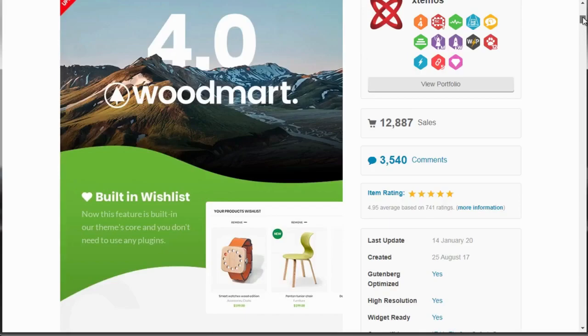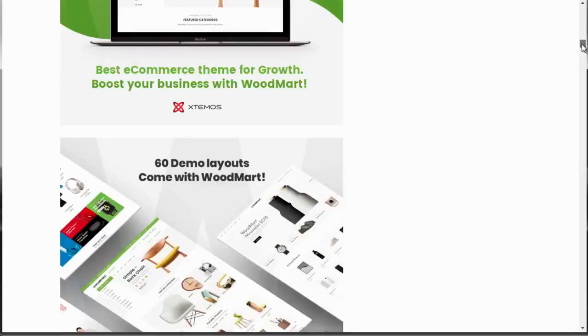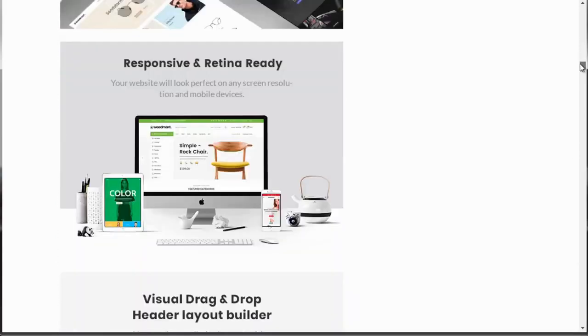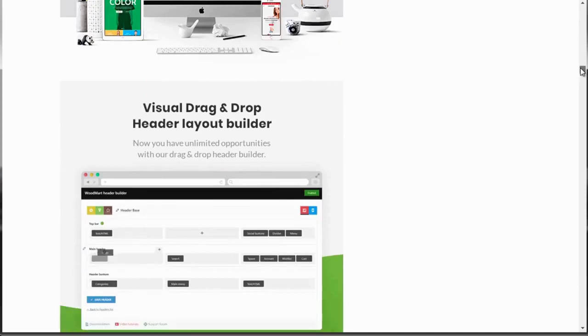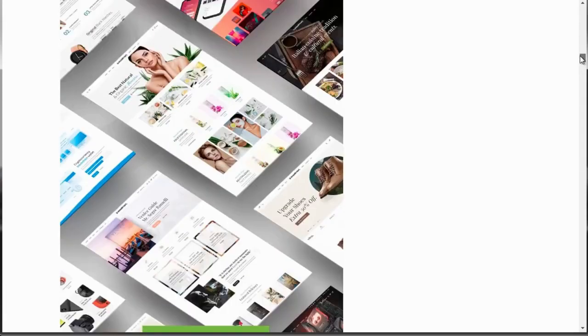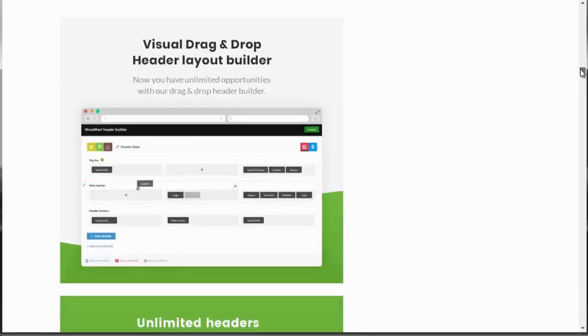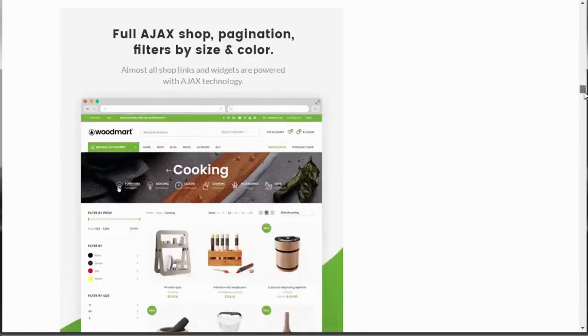All right, so we got 4.0 Woodmart. This one has a lot of physical products, but as you can see, it fits many niches. Now, the one thing that you want to make sure of when you look for a WooCommerce theme is, is it easy to set up? So this one, they market a visual drag and drop header layout builder. So that's a good sign if you want to just simply drag and drop things and set things up really easily and quickly.